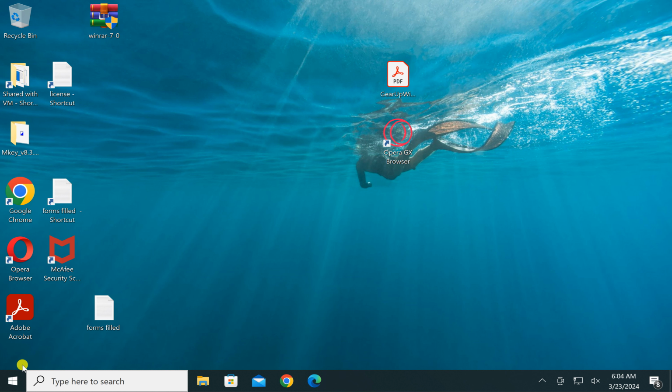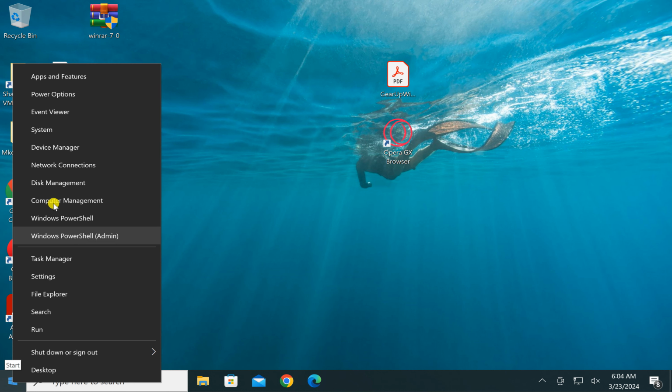Next method is through the power user menu. For that, right click on the start button and here select Task Manager.